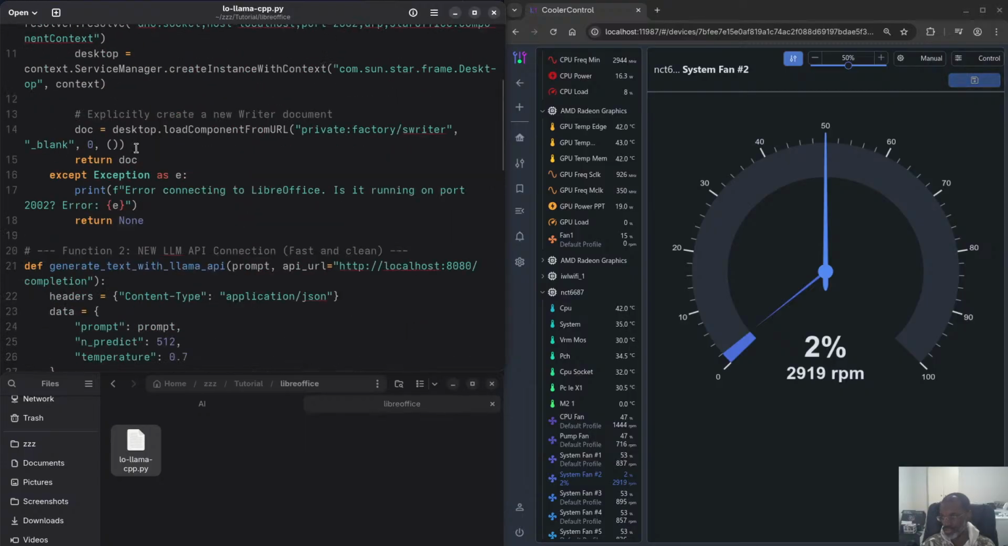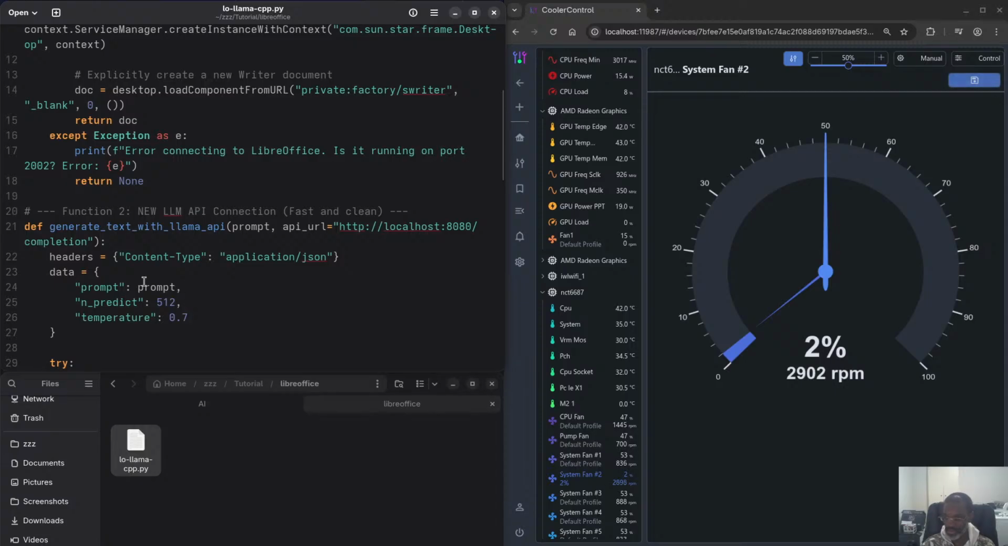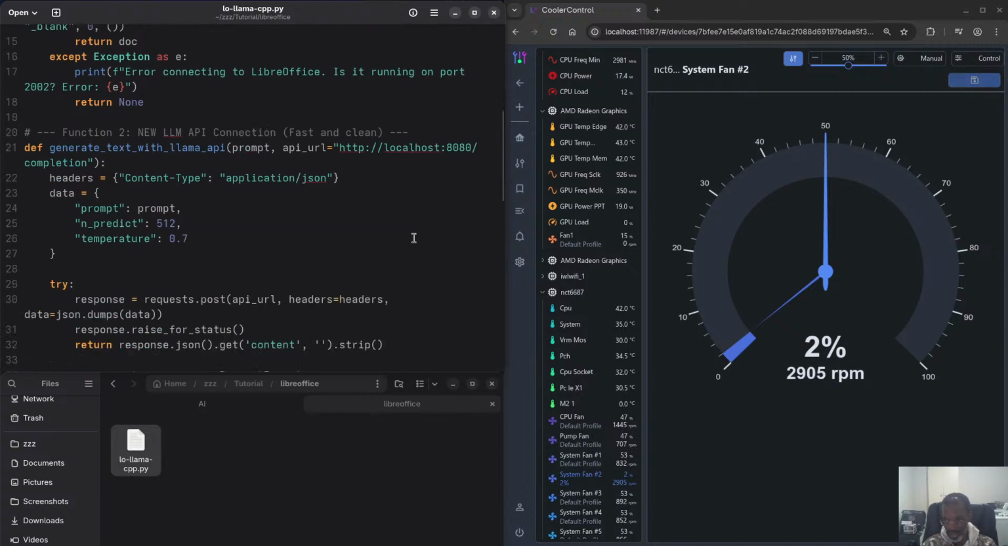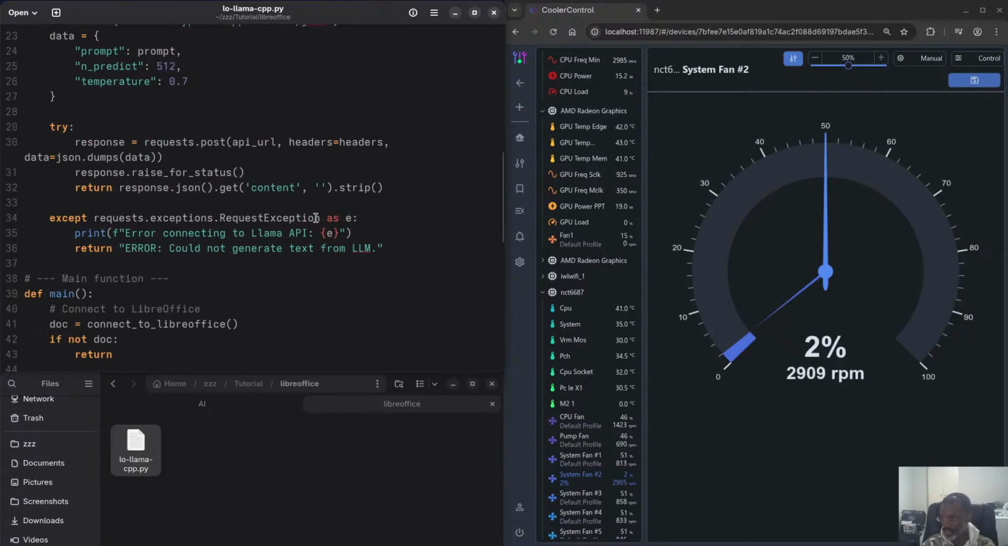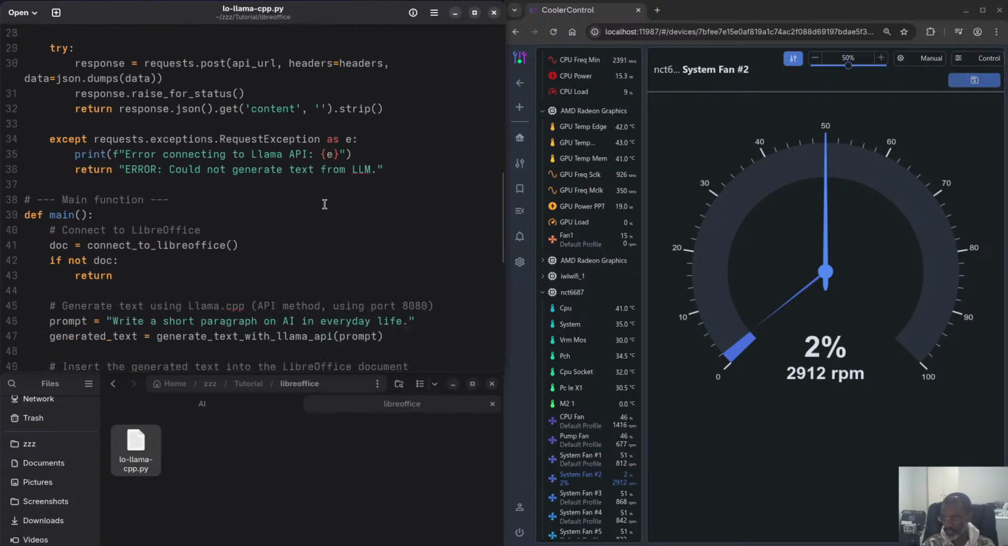After that, all we do is we load, and you can see the prompt here. The predict, we set it to 512. The temperature, we set to 0.7. And you see the URL here, localhost colon 8080, the completion. I'll show you all that stuff later. Then we have the try exception here. If we do get a JSON, we strip it out. All we care about is the content part.